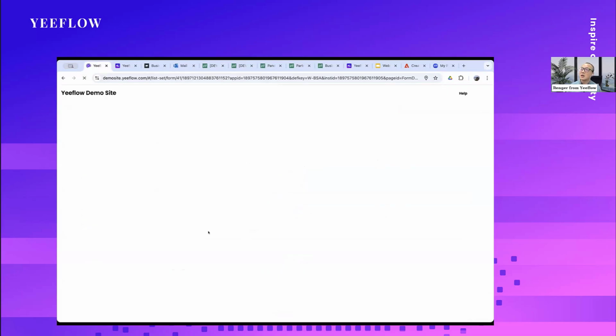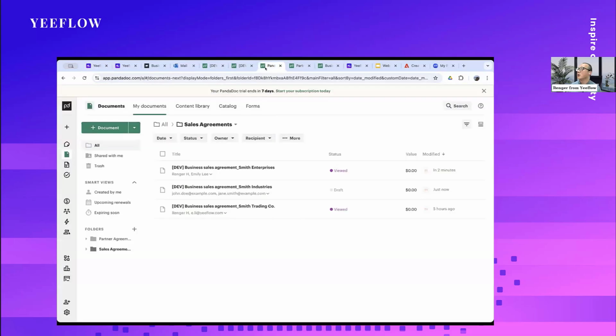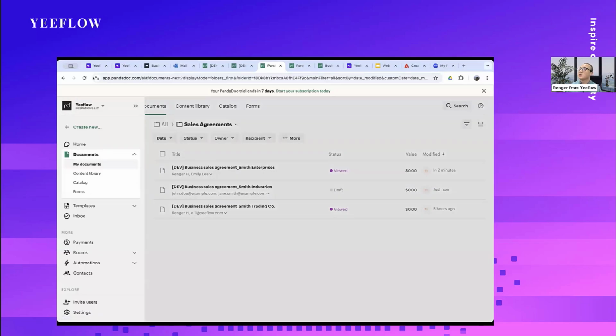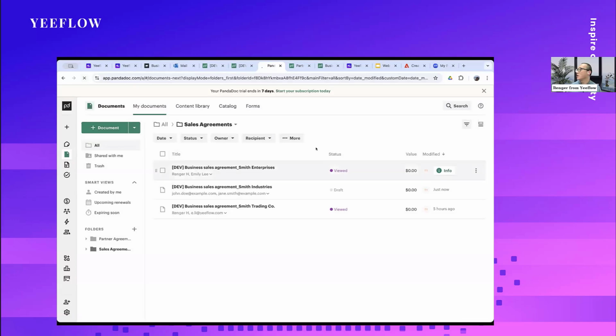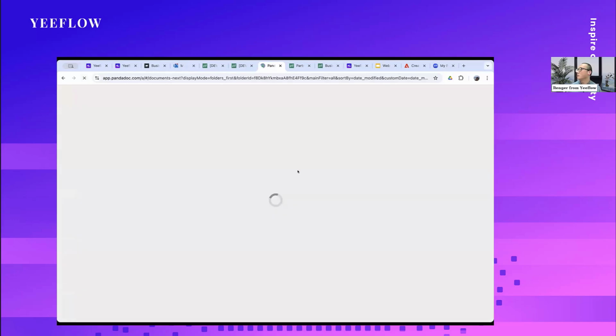So after being signed, let's check this one. There are two things. Firstly, it will create a new document inside the sales agreement folder, and it will track the signed status as well. Let me refresh as well. It's been 2 minutes, so it should be this one.